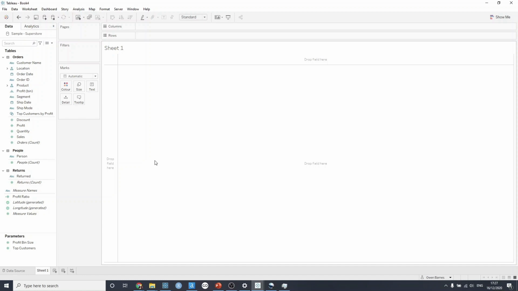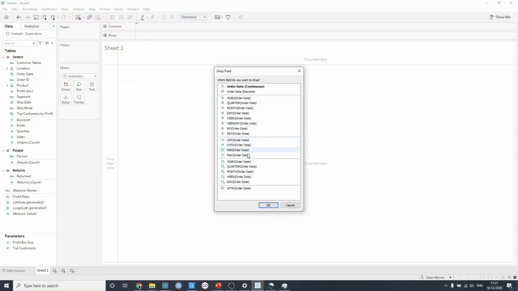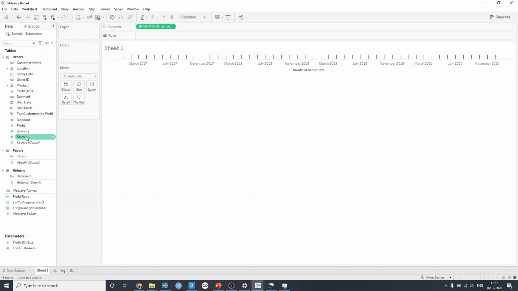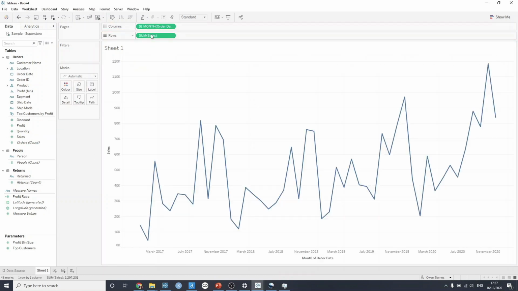To begin this tutorial, let's build out the view that we first want to find. From the data pane, right-click and drag order date to the columns and select continuous months. Next, from the data pane, drag sales onto rows. And this is the chart that we'll be applying the dotted indicator to.